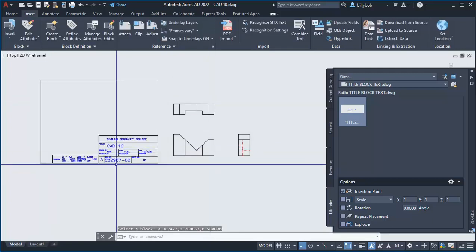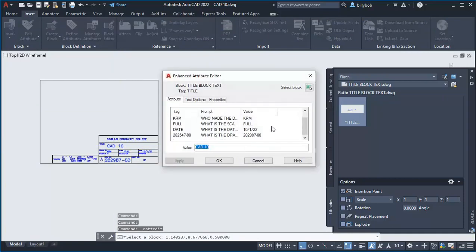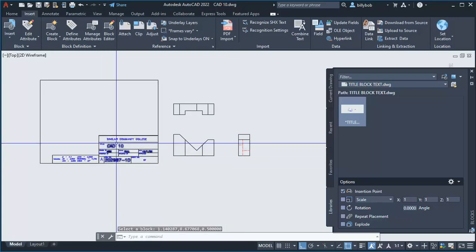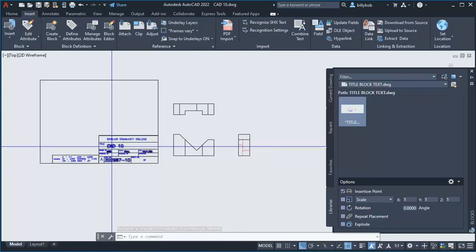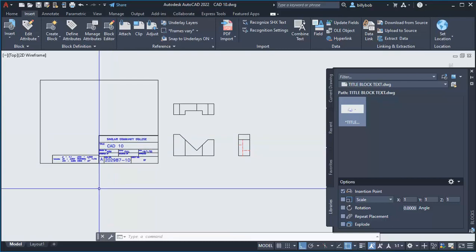Oop, I didn't quite finish it. Let me double click on it. So, what is the date? What is the drawing? I'm going to call this 10/10. And that's it. There they are together. See, the title block text is the text for the title block, and the title block, or the border, is just the border.